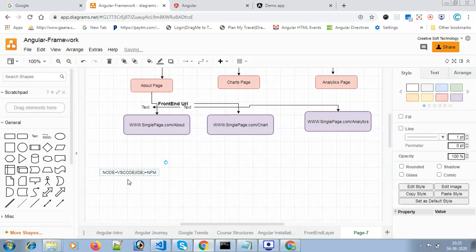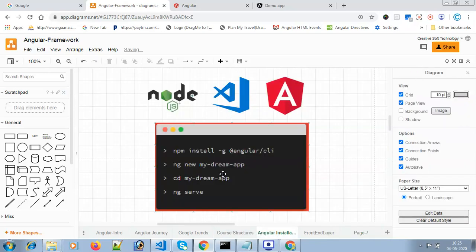Then you can install your Angular framework on your local machine, or you can install these things in your virtual cloud or private machines also. The same techniques apply. Now, the Angular installation steps: you have to npm install Angular CLI, then run ng new my-dream-app. My dream app is your application name.